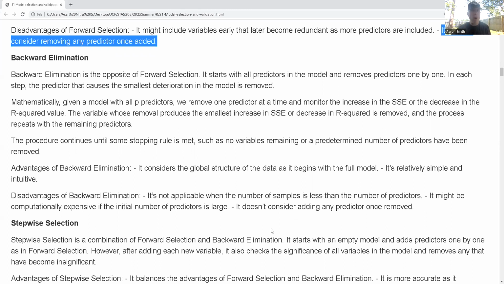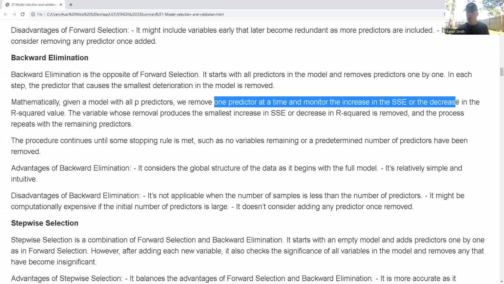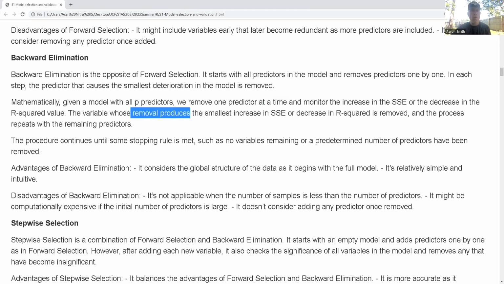Mathematically, given a model with all P predictors, we remove one predictor at a time and monitor the change in sum of squares error or R squared, or whatever statistic you want to use. For me, when I learned this initially, the professor talked about sum of squares error and R squared value. The variable whose removal produces the smallest degradation is removed, and the process is repeated until a stopping criteria is met.